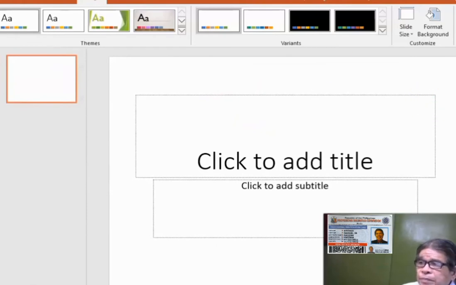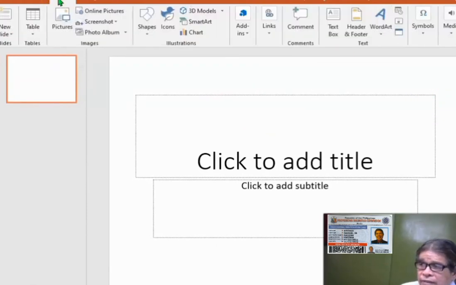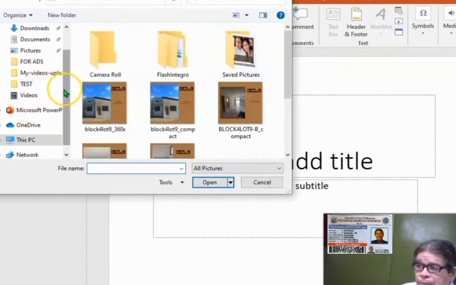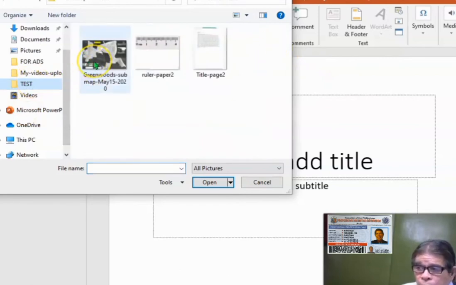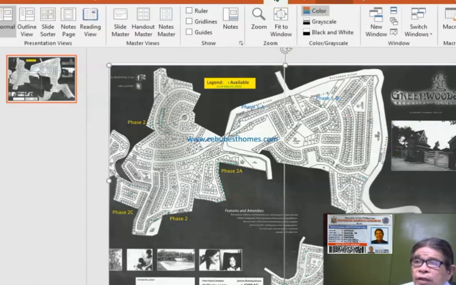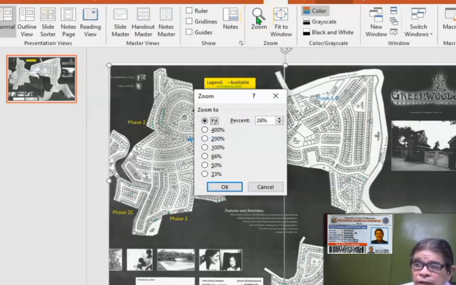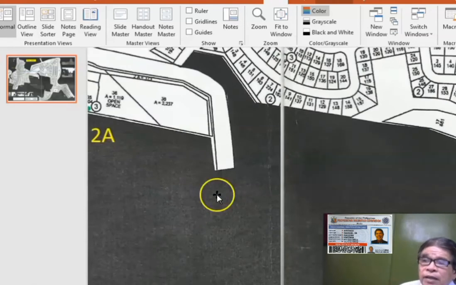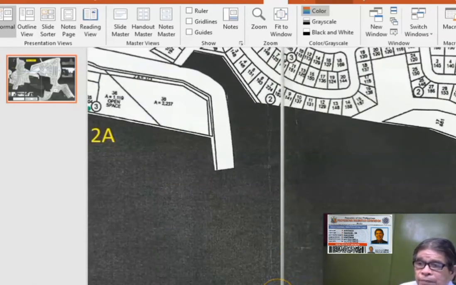And that is it. Then you have to insert pictures. What is the picture? It is the map that I have prepared, which is this one. Click that picture and it fits automatically because you have already prepared the size of the canvas. Click view and click zoom and choose 100%. So that means it's exactly about 30 inches. Okay, so that is what you can see.